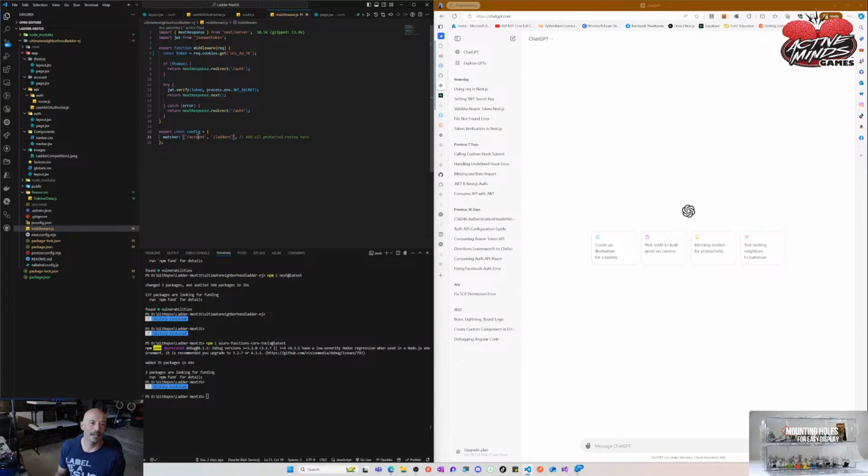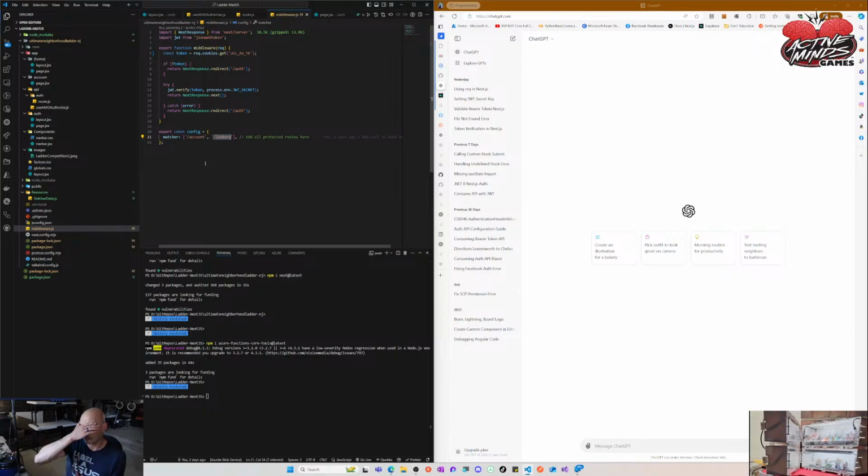So right now I'm only going to have account and then the ladders page. This triggers on certain routes or paths. So the accounts page is going to have to trigger it. Export constant config equals matcher. All right. I wonder if I should put it on account.